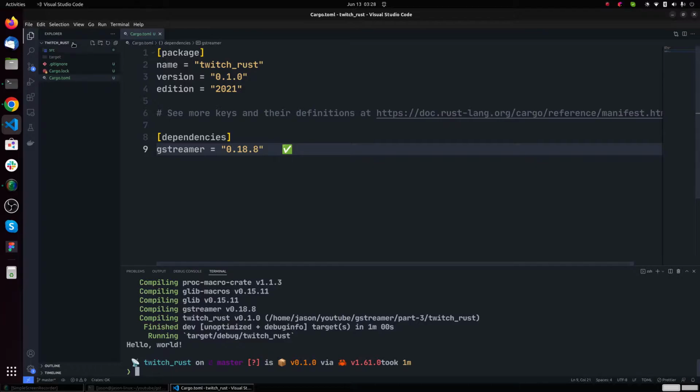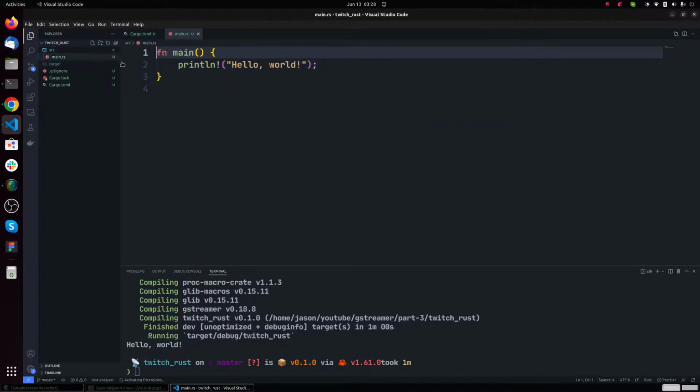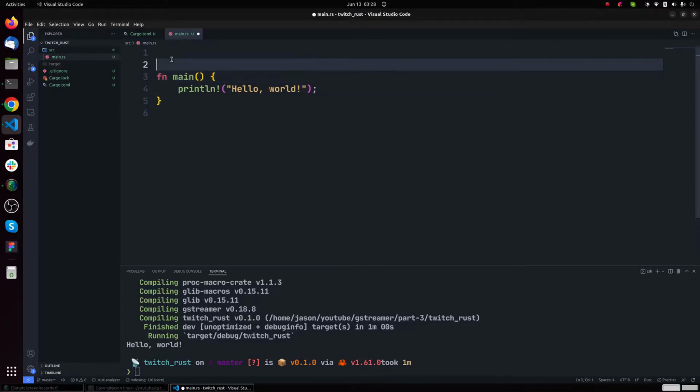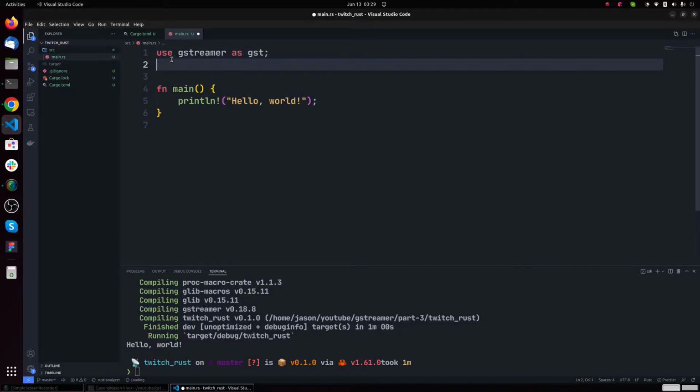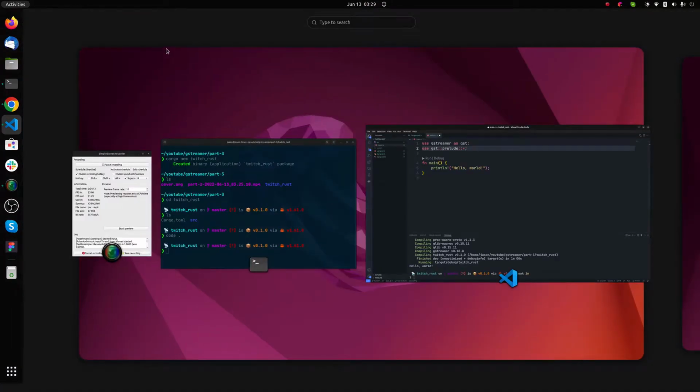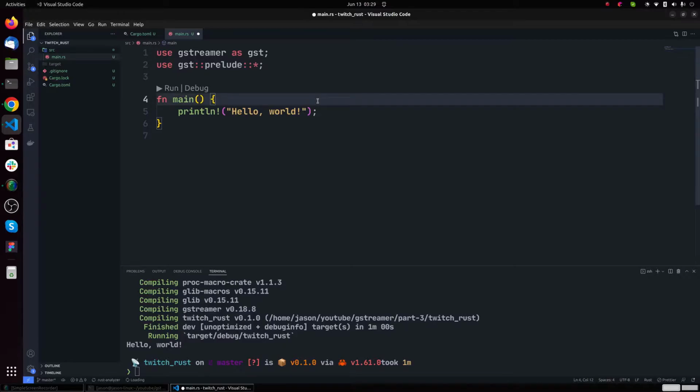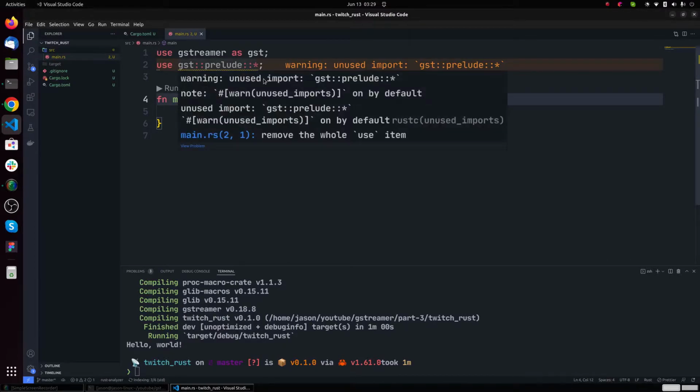Cool. Now we will go into our main.rs. Let's do some imports first. We'll leave that stuff alone. We're going to use gstreamer as gst, just like the last one, and then we're going to use gst prelude, so we import the whole thing. I'm sorry, I'm still not getting used to Control S on this one.